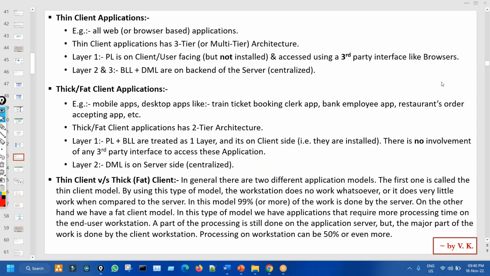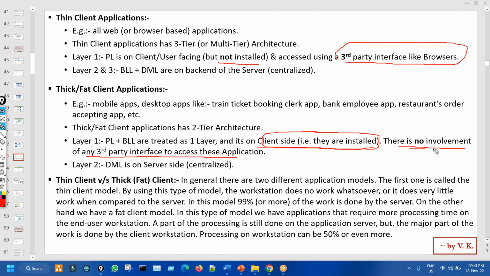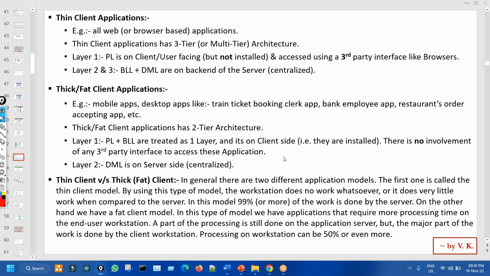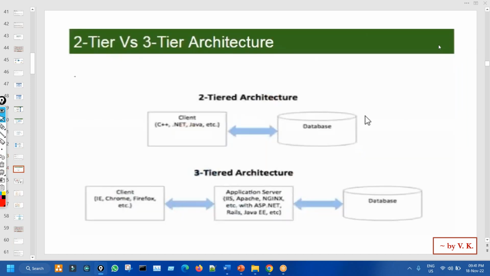And this layer is basically installed on the client side. You see, this is not installed, this is installed. I'll explain what the meaning of this installation is in the next slide. And there is no involvement of any third-party interface to access these applications. Here we need a browser to access the application. Here we do not need any third-party interface. The DML layer, the database layer, is obviously centralized. So let us understand this in this slide.